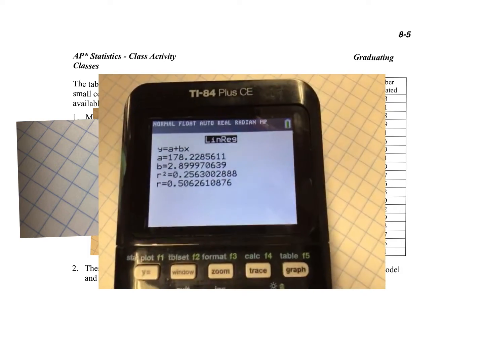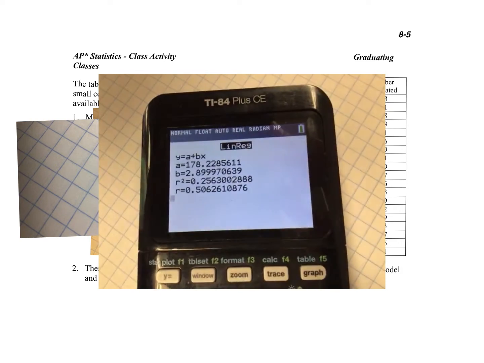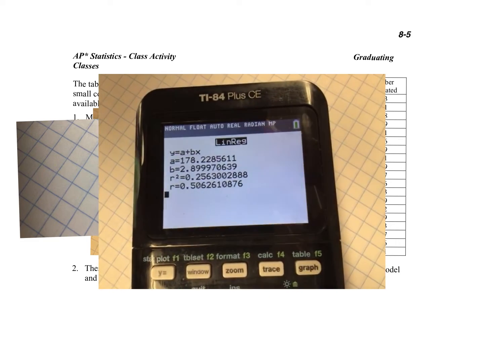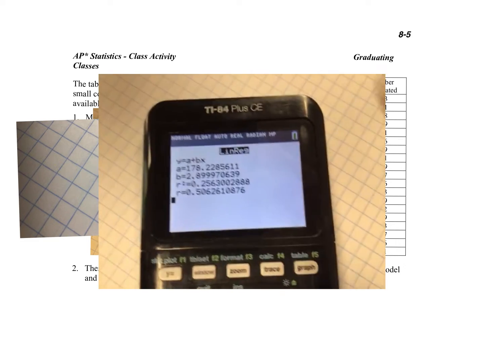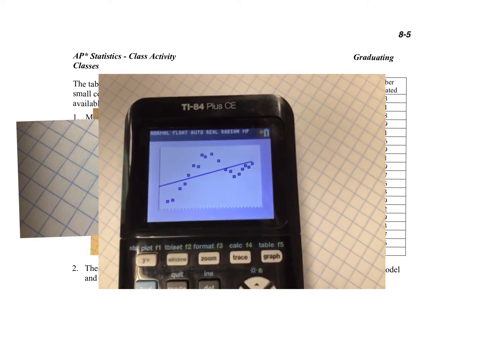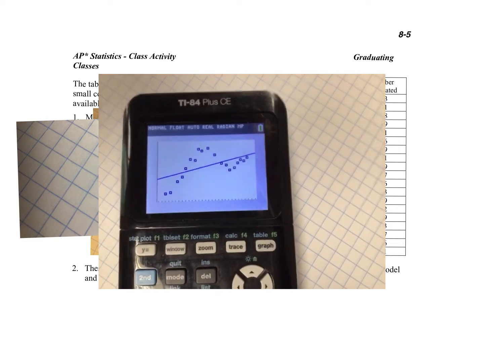Okay, we can see that we have a pretty low R squared. It's only 25%, and our correlation is only 0.5. First, look at the graph. See the line that it created for that? Doesn't do a very good job, does it?